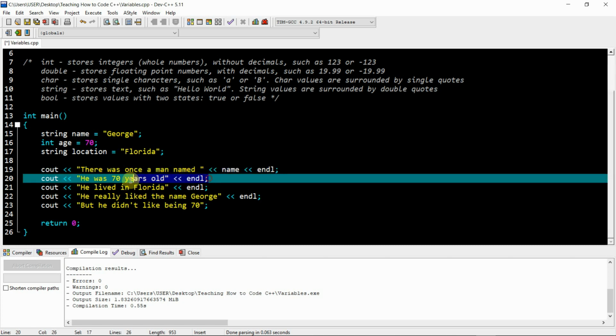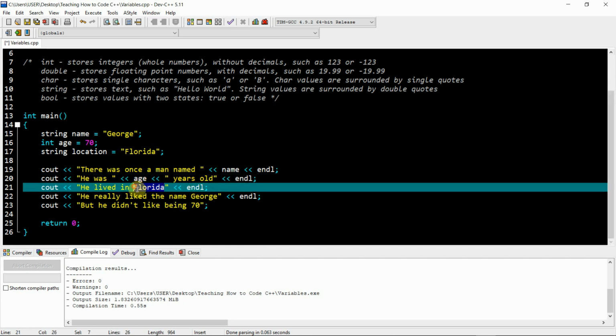Okay, and we're going to remove, he was, let's just make this, I'm just going to retype this because it's easier that way. He was, to age. Okay, so now we have implemented age, we have implemented name. So now for the location, he lived in, let's just remove this and put in a variable name.